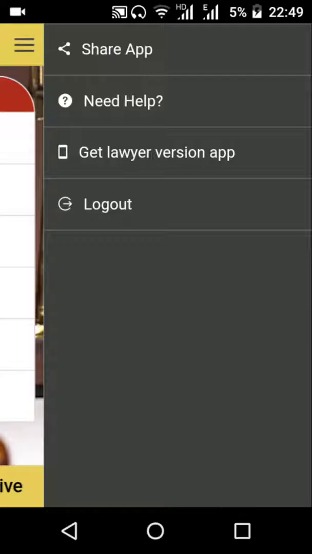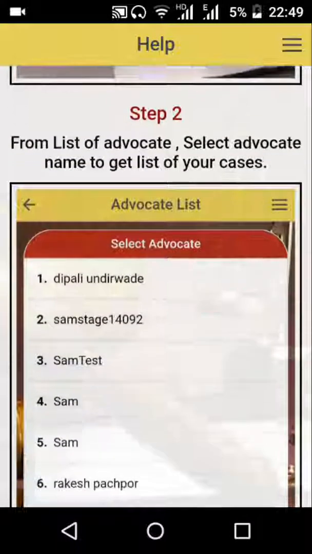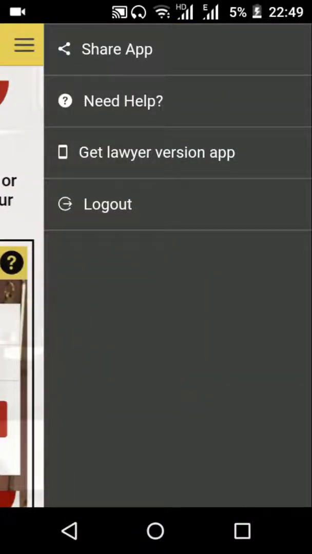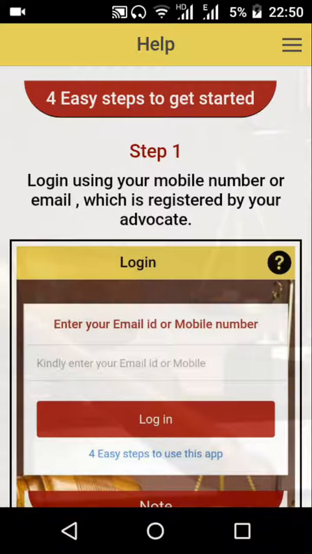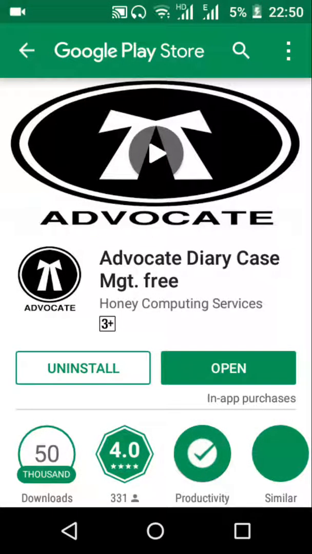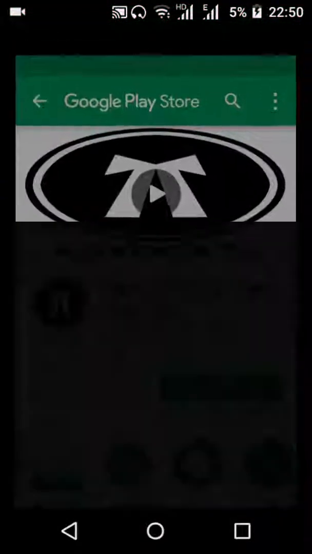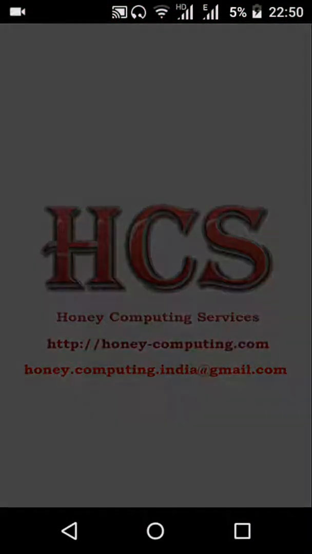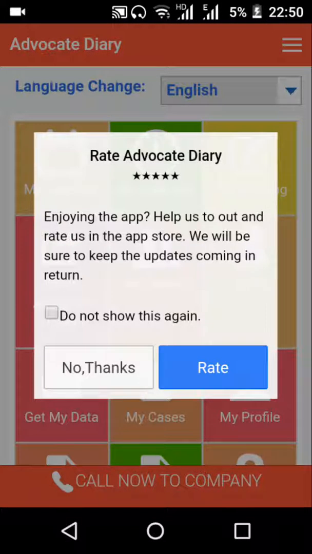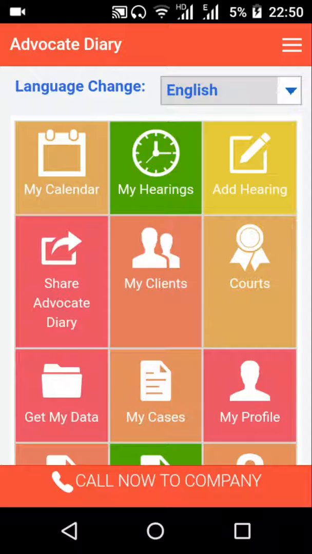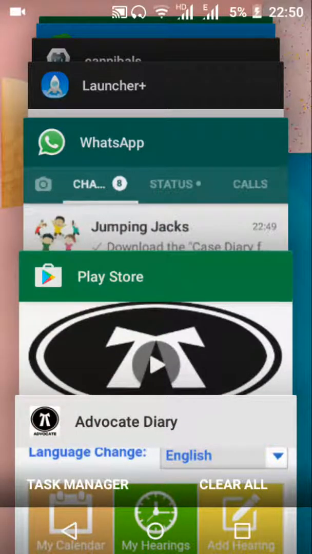Again, suppose I need help, I have these 4 steps to get started with the app. Suppose I am advocate. I want to get the lawyer version of this app. Then I can click on this. It will direct me to the app store, that is Play Store, wherein I can download my advocate version of this application. I have already downloaded it, so I can open this app. So here my advocate version is already ready to use. So this advocate diary is parent version of this, or case diary for client.